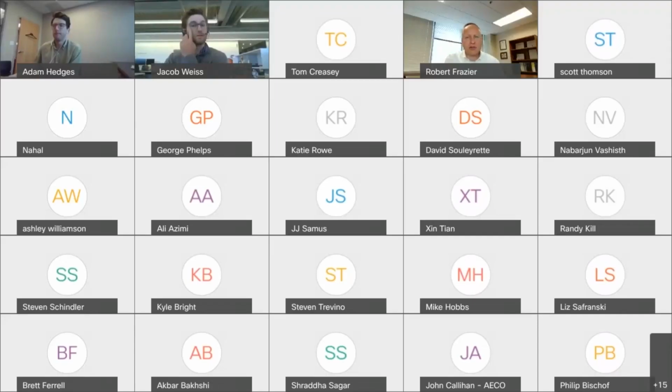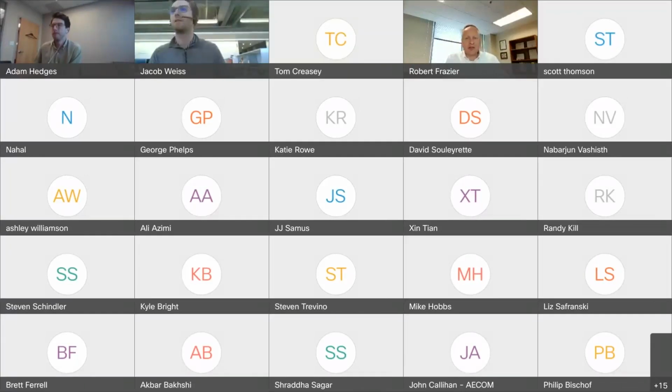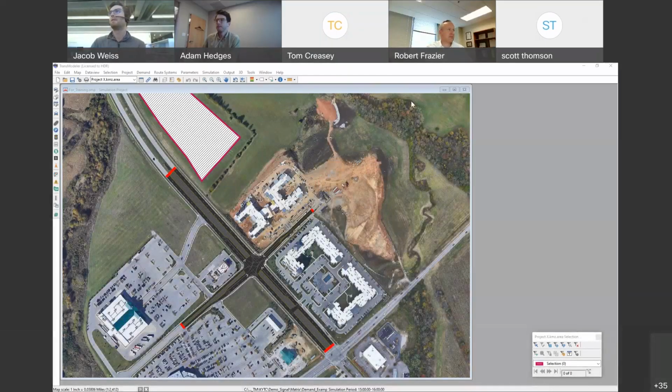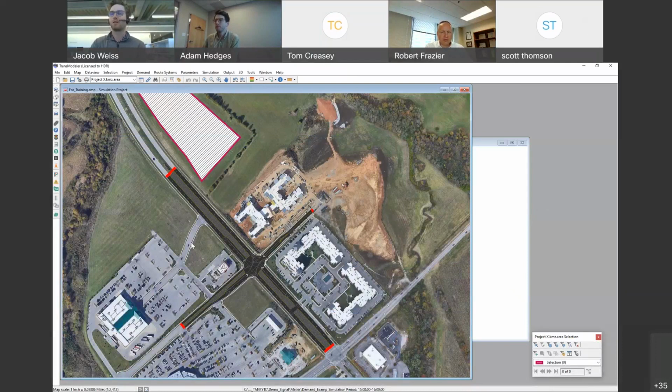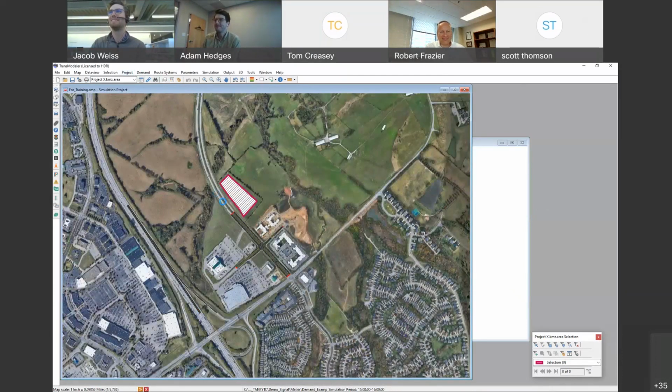Let me share my screen. So everyone should see an intersection. Let me pull up the demand set quick. So I created just a quick example for this project with a simple demand set for an intersection in the southeast of, is it Lexington? Sorry, yes, I live in Omaha, so I don't want to mess up any naming of any cities.